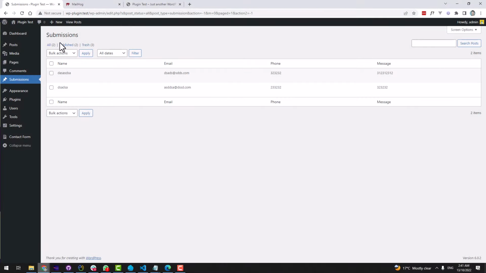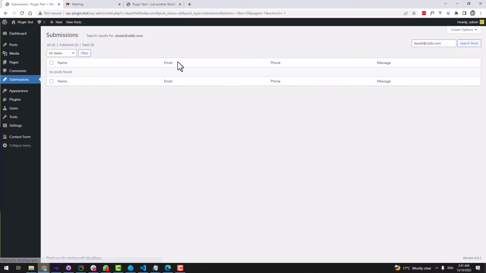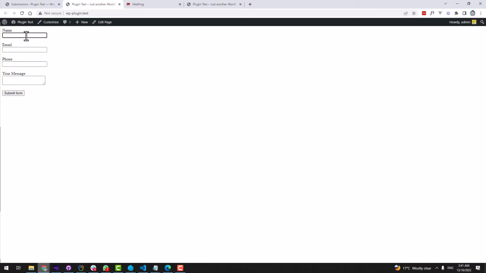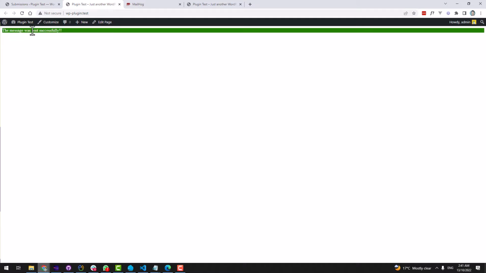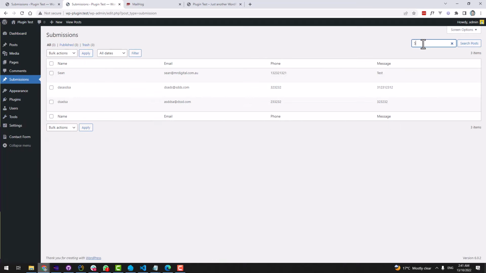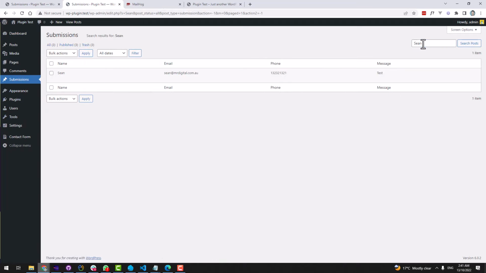All right, so let's try and say search for something. Let's search for this email. Okay, the search doesn't seem to be working. So I will try and type in something that is a bit different to the other messages. Go to submissions. I should be there. So if I type in Sean, for instance, okay, it worked. Now the reason why it worked is because when we created the post, it injected the name of the person into the title of the post, which, you know, that's cool.